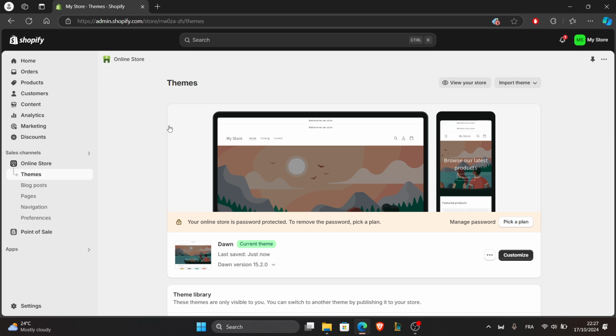Next, you have to go to the Online Store section in the left-hand sidebar. And then select Themes. Find your active theme and click the Customize button.